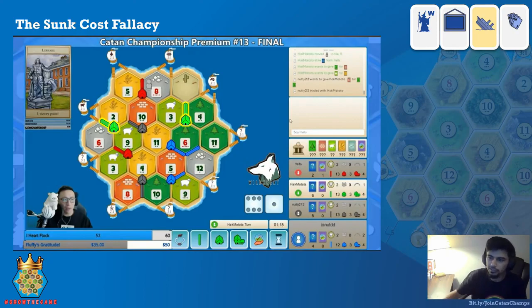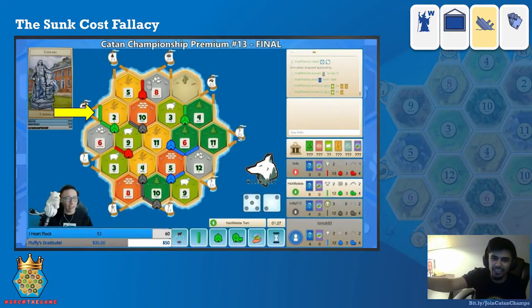But look at the board. You know, I get on the 5 wheat and red gets on the 6-3. How do I win? Red has better ore, better wheat, better sheep, and I have better wood with no port. So I don't understand how I would ever win that game. That's a terrible plan. But because I had already invested so much time and energy into thinking this out, and I was so frustrated, I started going for it anyway, which is just a huge mistake.